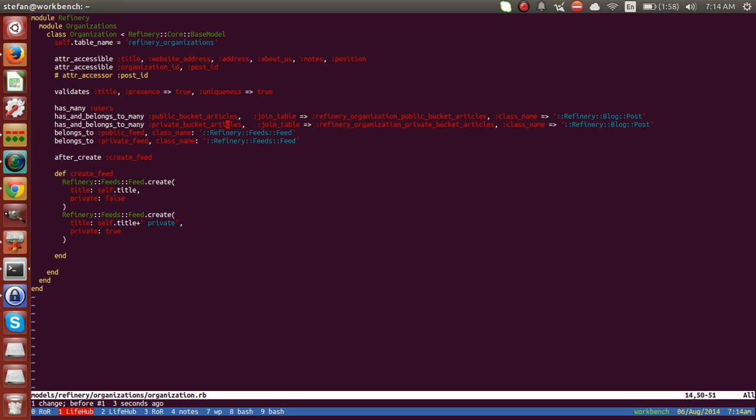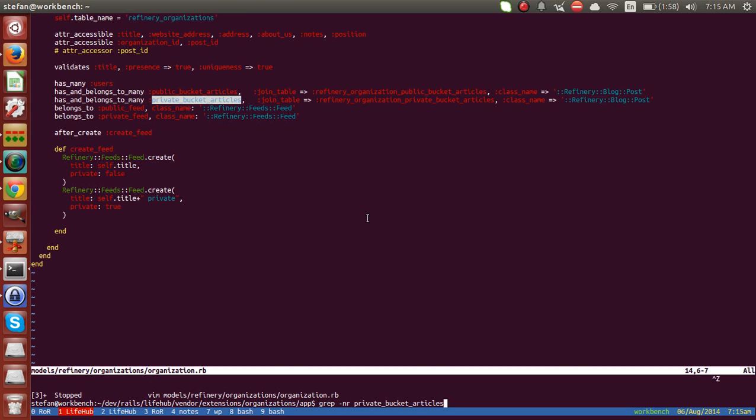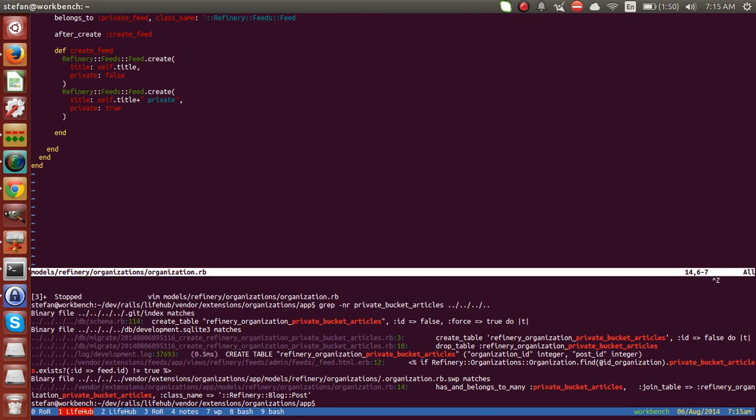To start, I just noticed this private bucket articles. We're not actually going to need to assign articles to a private bucket. We're just going to put feeds in the private bucket. So I'm just going to delete this line. I should check if you used it anywhere else. Right, you've created a table and stuff. So I'll clean this up just a second.